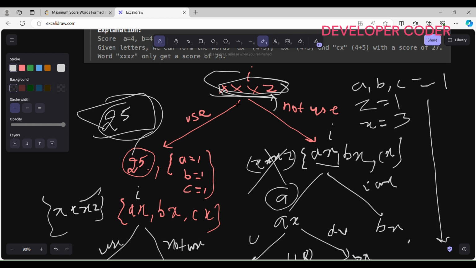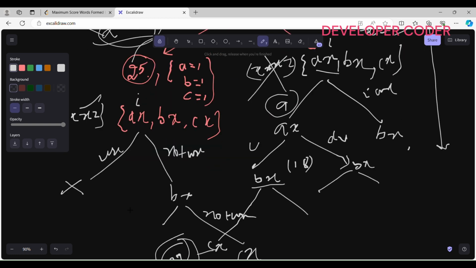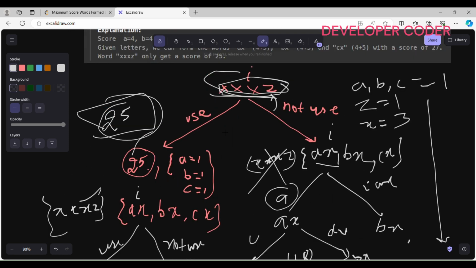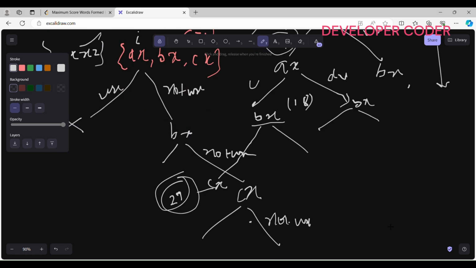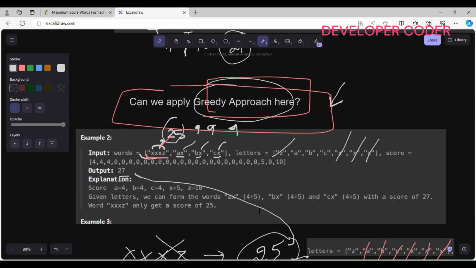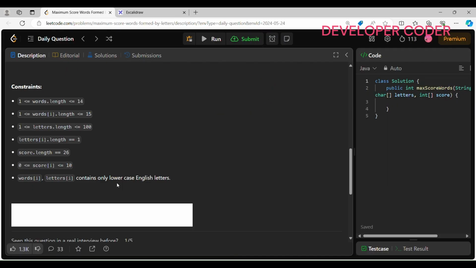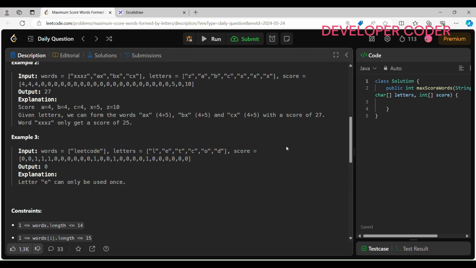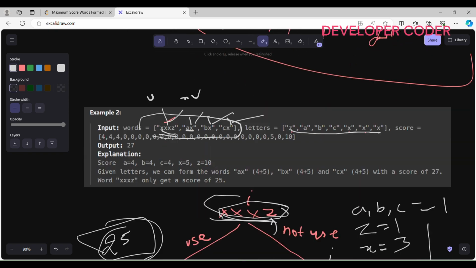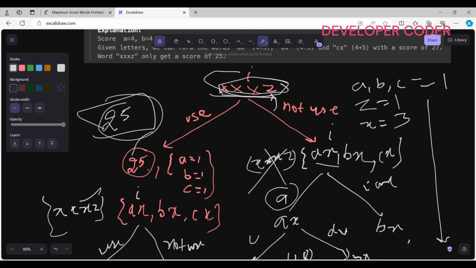So from here one thing is clear, that I am using backtracking now. First thing I'm checking is if I can use this word or not use this word, use this word, not use this word. Then I keep backtracking and try to follow the other path. So we are going to solve this problem using backtracking, and definitely we can use backtracking because the length of words is very small, just 14. I hope that you guys are clear with the explanation of what we are going to do here, right?